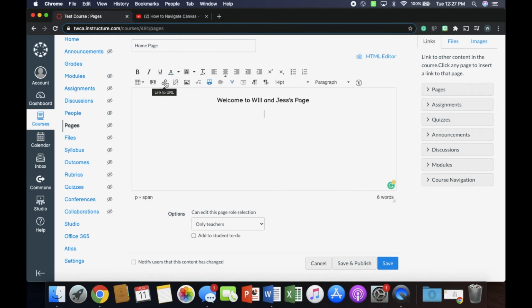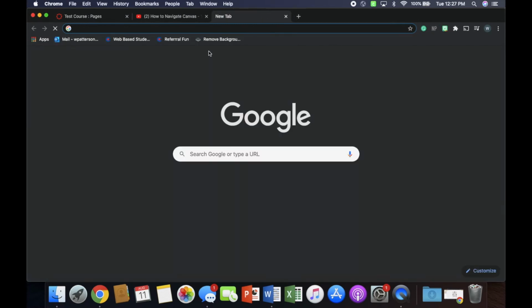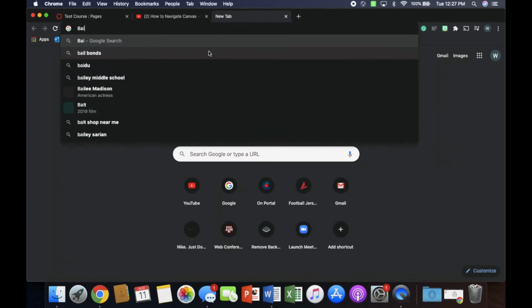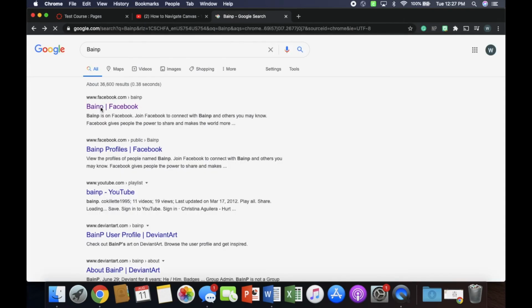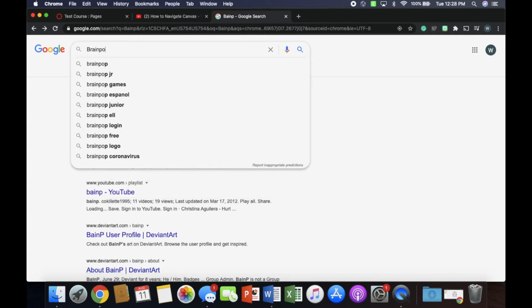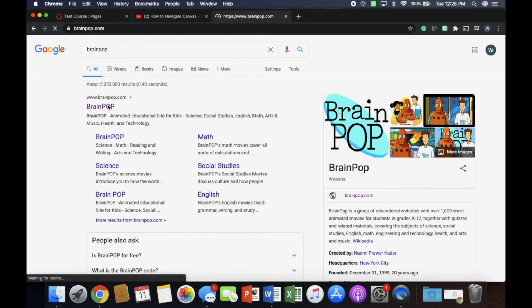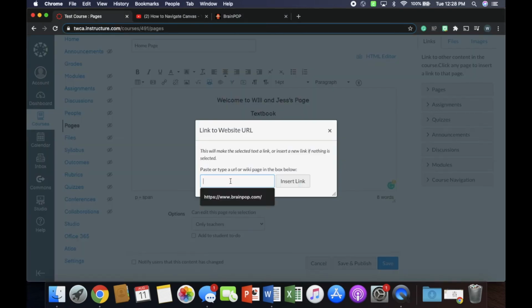If I want to link to a URL, let's say I use the textbook all the time, or I use BrainPop all the time. I use BrainPop 100% of the days, so I need my children to be able to go to BrainPop quickly and easily. So I want to pin it to my home page. I can go to BrainPop here, go to the website. Oh, that's Facebook. Spell it right, BrainPop. There we go. I want to get that URL, copy it, go to here, paste it, and then hit insert link.